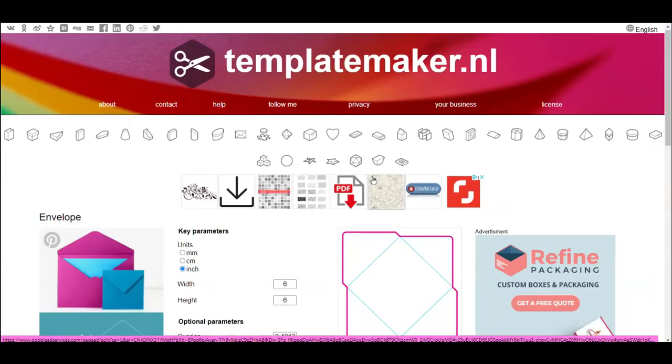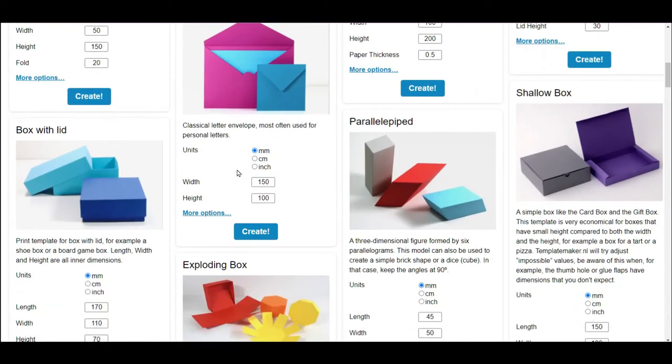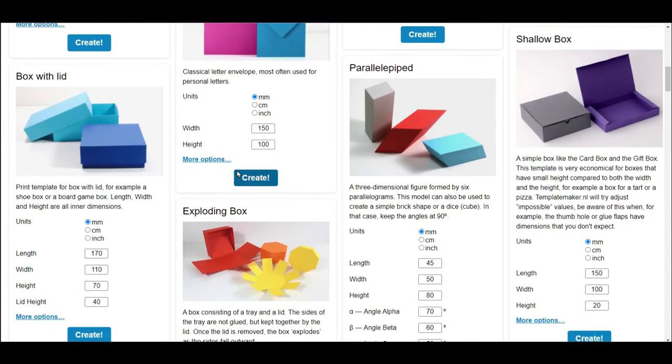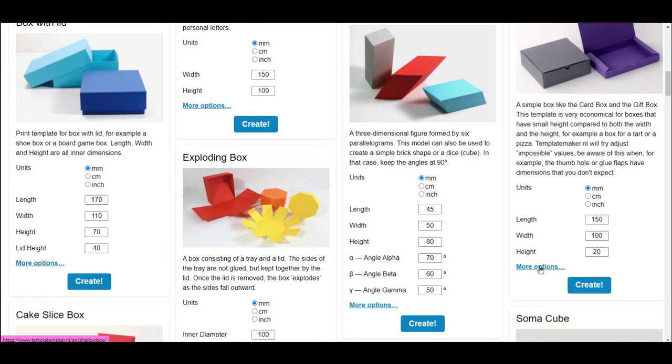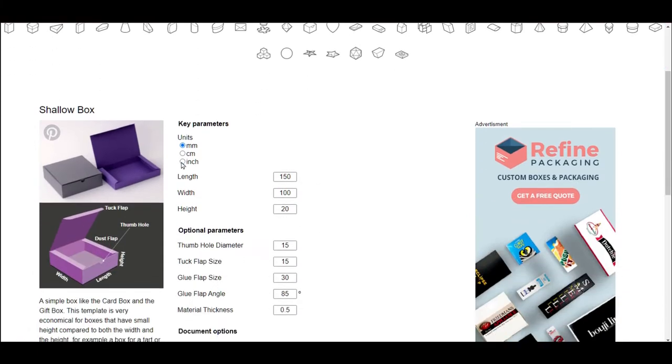So now that we've done a basic envelope, let's go back in and try something else. I'm just going to go back to the main website because it'll be easier. Do I want to do a lid? You know what? I think I'm going to do the shadow box, but I'm going to do it a fair size. So I'll click more options and push your inches.